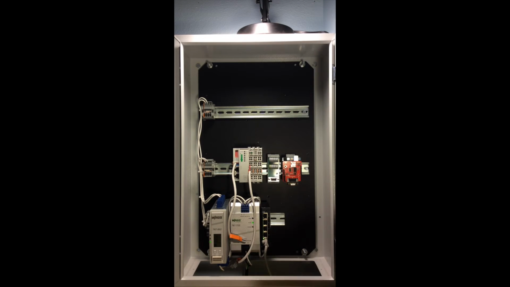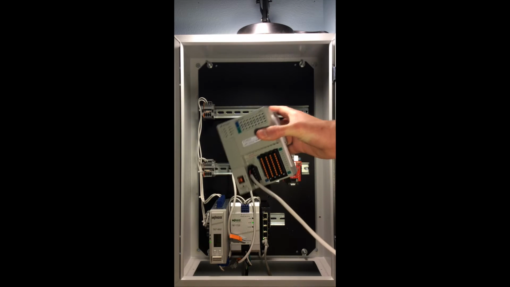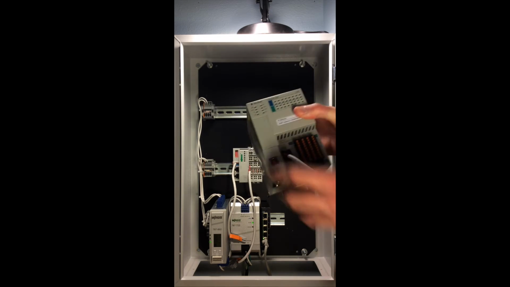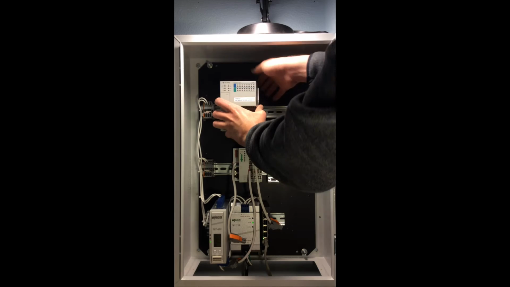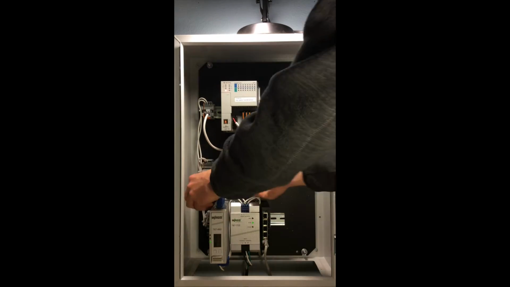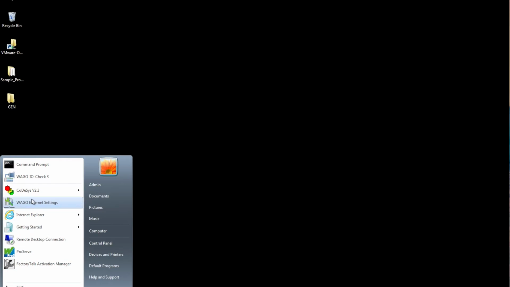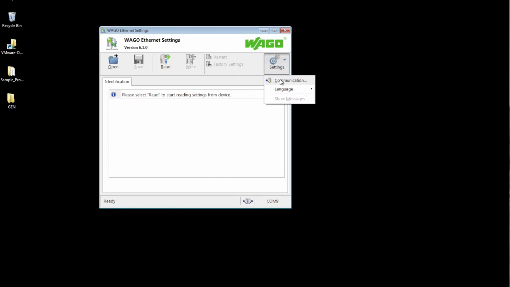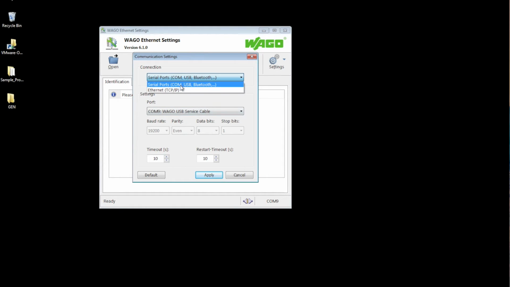For our Ethernet IP master, we'll be using an Allen Bradley CompactLogix L16ER processor. And we'll get this all wired up. We'll use a software called Ethernet Settings to set the communication and port parameters of the coupler. We'll log into the coupler by setting up the communication settings.